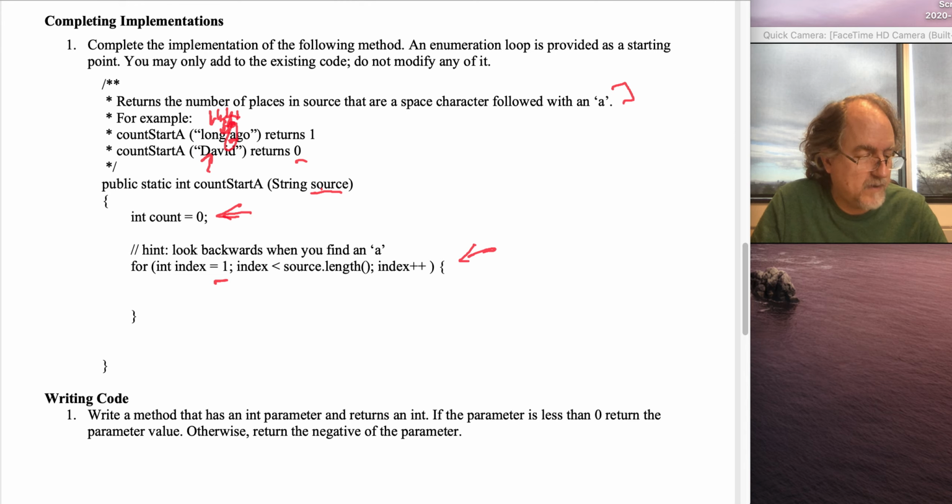One nice thing is that by looking backwards, there's no way a lowercase a that is the very first character can have a space before it. So we're going to start at 1. And we're not worried about going off the edge of the string by doing a +1 or something like that. If you want to look forward, you have to go to source length -1, so you don't jump past the end of the string when you find a space there and you look for an A, you jump off.